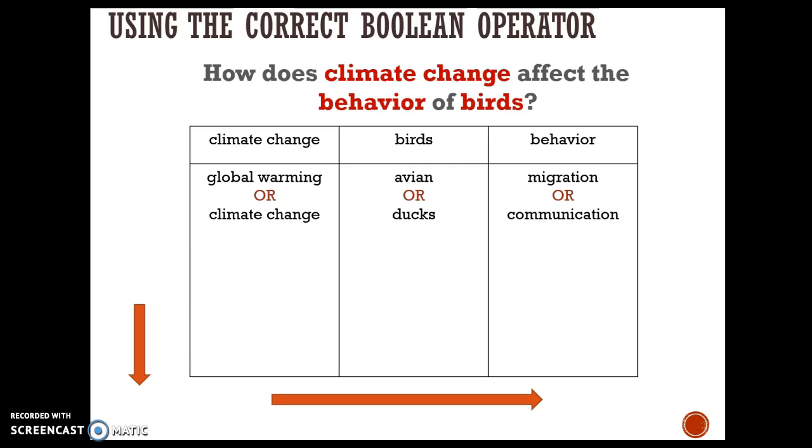So just as another visual reminder of how to use the correct Boolean operator, here we have our table that we made in the first video. The major concepts are at the top row here, and you can see them highlighted in red in our topic. So how does climate change affect the behavior of birds? And we have pulled out the major concepts that we want to plug into this database, which are climate change, birds, and behavior. And underneath those major concepts, we've brainstormed a couple key words, so you can see them below.